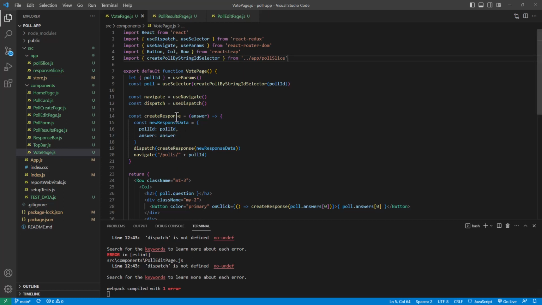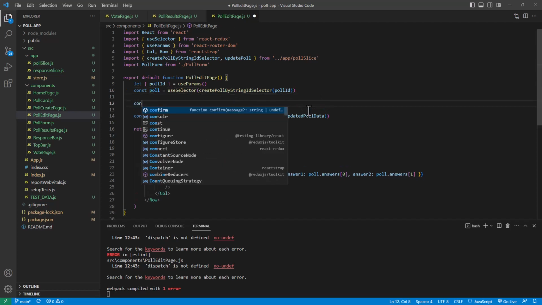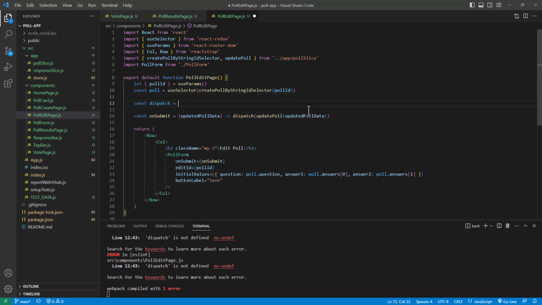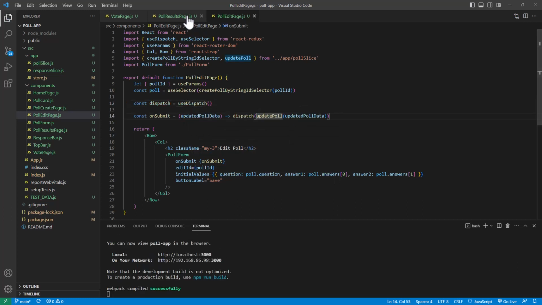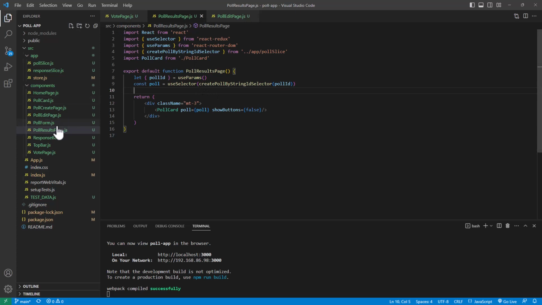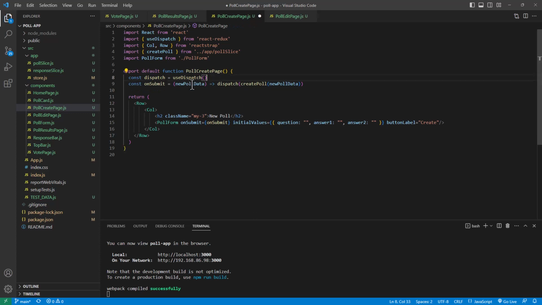What are we thinking? Dispatch is not defined. Where's that poll edit page? We need the dispatch function. Const dispatch equals use dispatch. How do you like that better? We're liking that better. What about the poll create page? That one's gonna need, oh, I'm already doing it there. That makes a lot of sense. Okay.